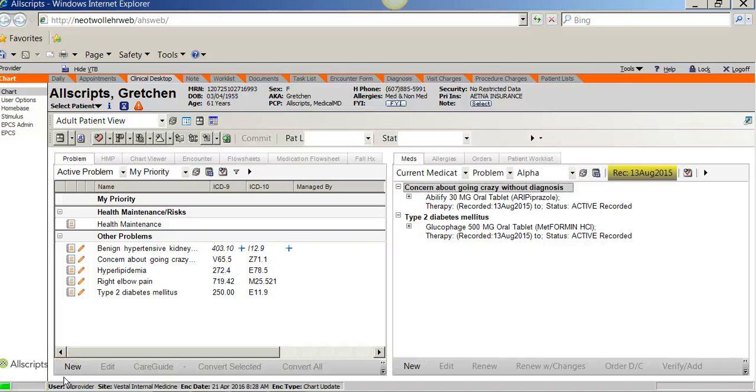Hello and welcome to the latest Allscripts session. In this session I will demonstrate the optimum workflow to entering lab orders.